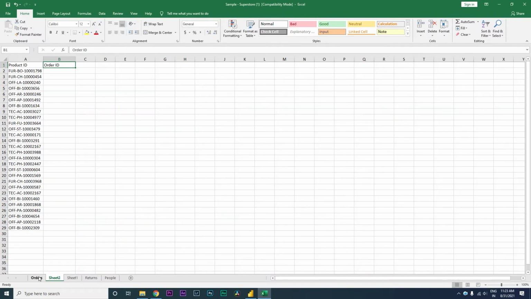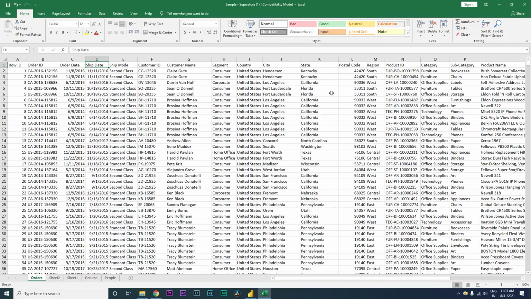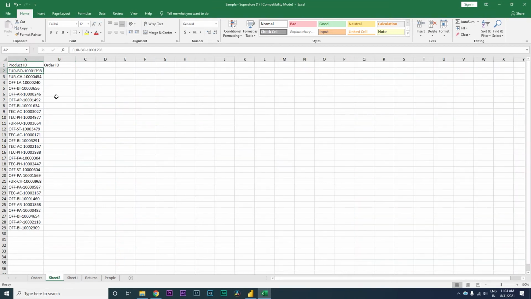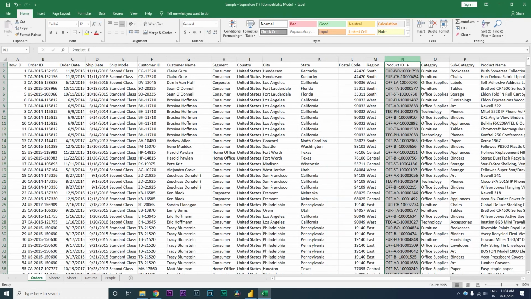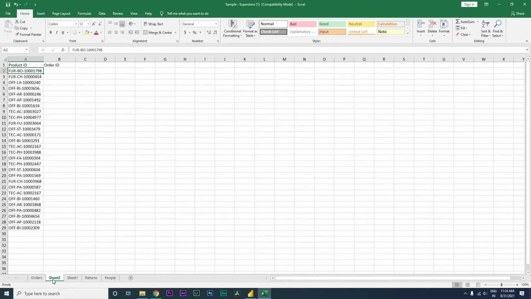So in this sample data set, I have some sales data. I've only taken the product ID, and in the next tab, let us say as an example, against this product ID, I want to populate the order ID. So here is my product ID and I want to populate the order ID against it, right? Obviously, you cannot use the VLOOKUP formula for this. So I'm going to teach you how to use INDEX MATCH.